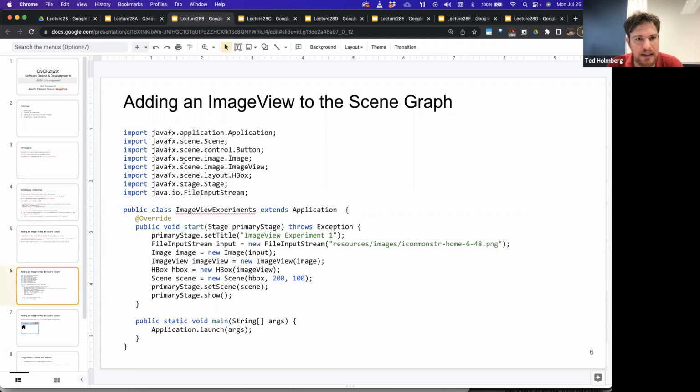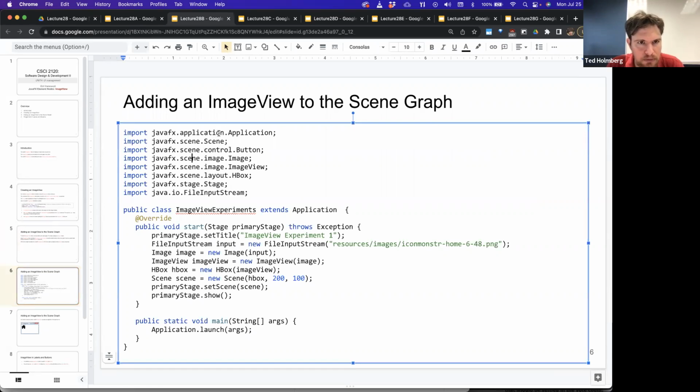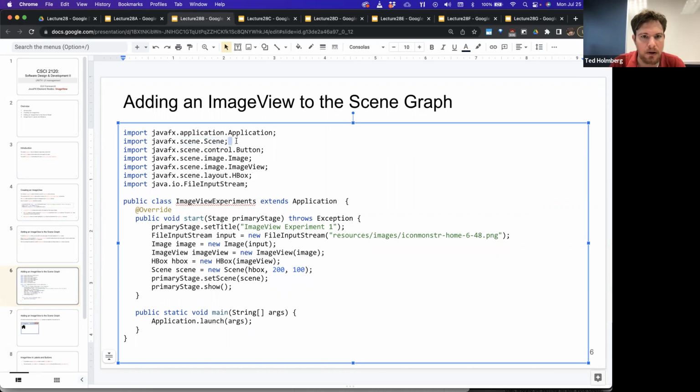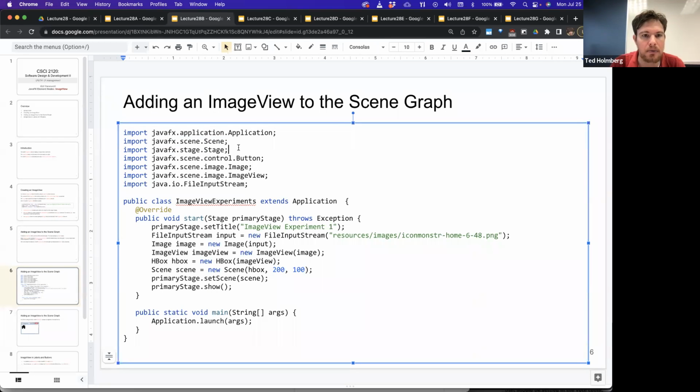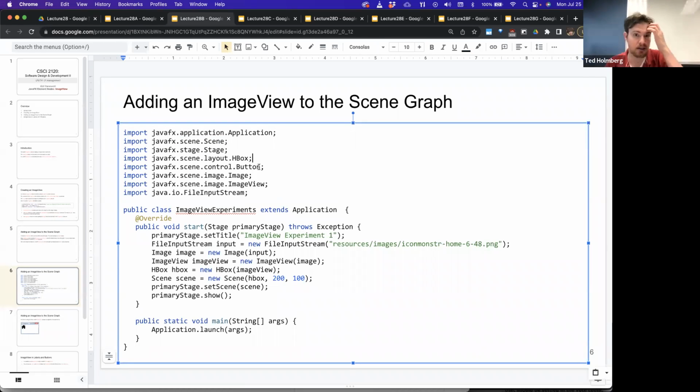So here we have a sample code where I'm going to import my application. I'm going to import my scene, I'm going to import my stage. I'm going to import my layout. So that's my HBox.